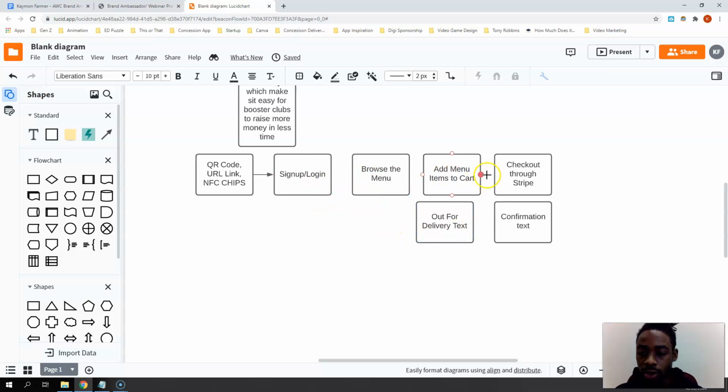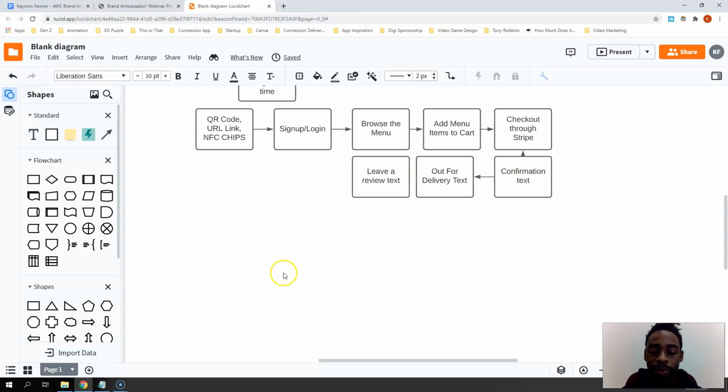Obviously I'll put the arrows going towards all of these, making sure it's connected. There we go. The last text we want them to receive is the leave a review text. And boom, that's pretty much the whole user experience right here. So we're clear on the process that the user will go through whenever they engage our app. That's tip number 1: be clear on the process.